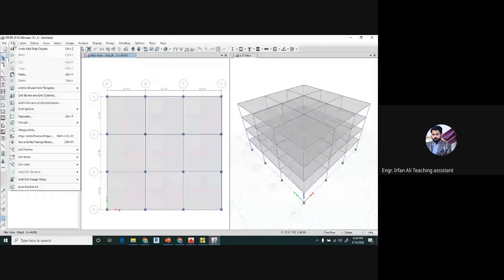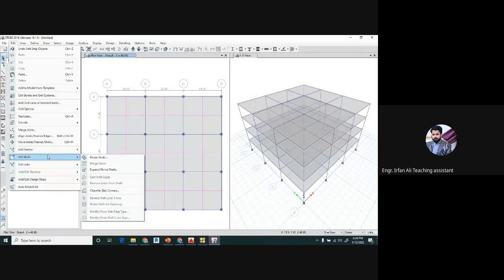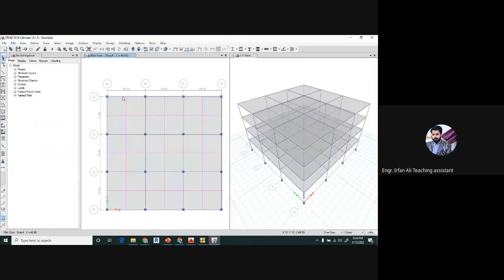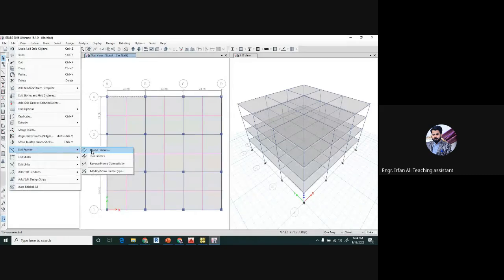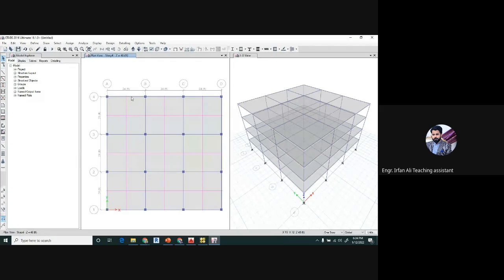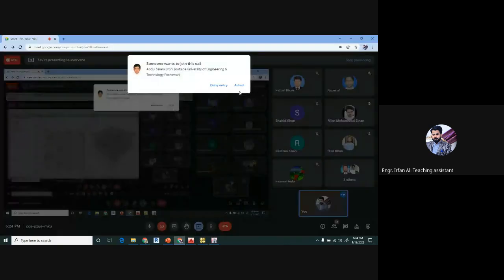The second one is the Edit tab, where you can edit your selected frame structure or your selected beams and columns. You can copy, paste, delete, modify, add grid lines. You can replicate, extrude. Most of these options are commonly used. For example, edit frame. If you want to divide your frame into two, you can use this. For example, if I select this beam and want to divide it into two, you can go to divide frames and say divide into two, so it will be divided into two. You can see now there are two different frames.